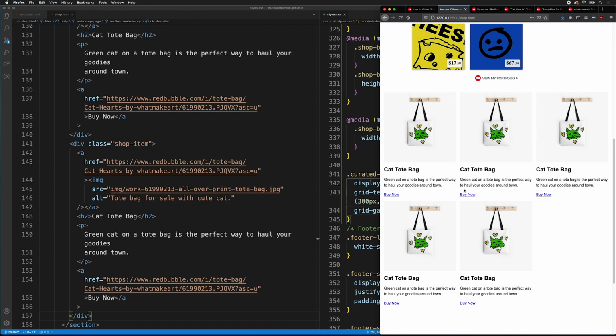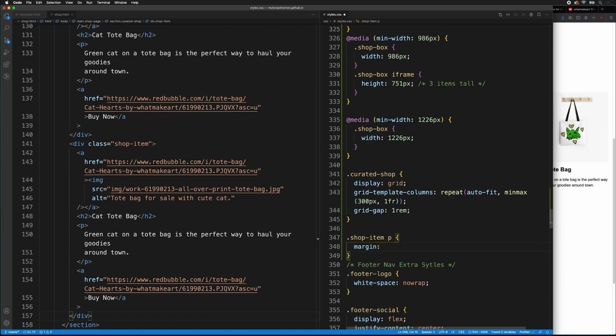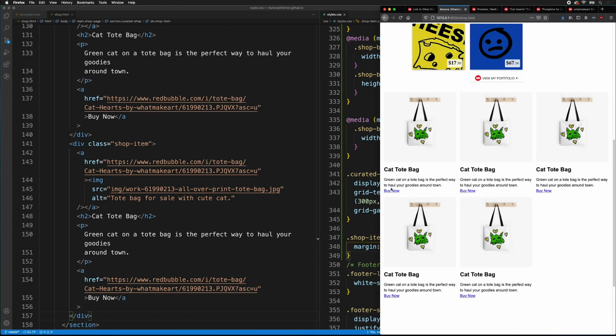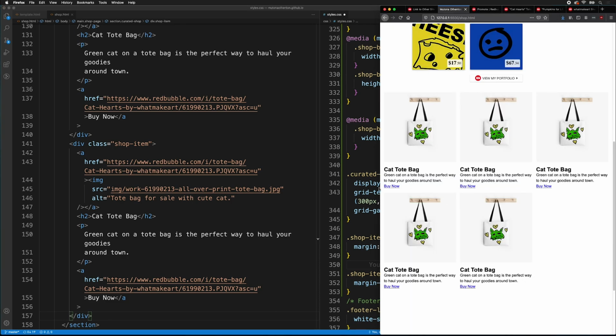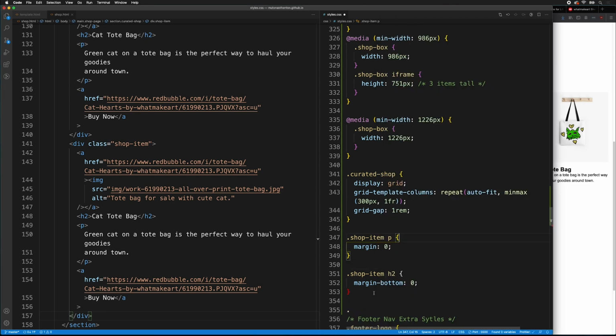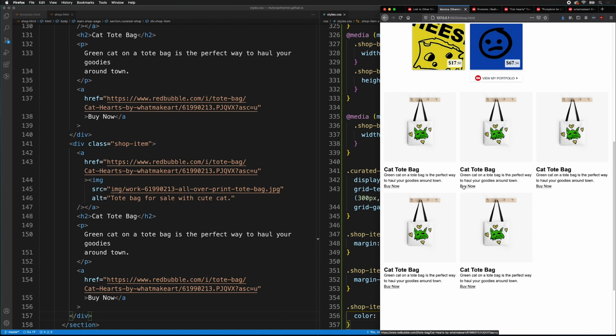We can style all this text with CSS as well. We can style the paragraphs. And now you look, the paragraphs do not have margins, so now the buy now is much closer. And then we can move the cat tote bag header closer in. And finally, let's style the link so it's not blue. We still want to keep the underline so people know it's a link. Remember, they can click the picture or the link. So I've made the shop item A have a color of black. Now if I see this, we can have the buy now.